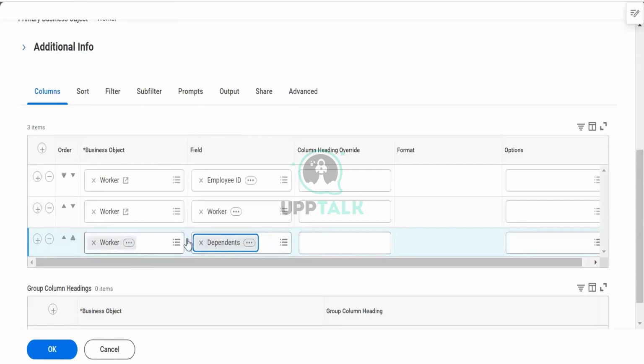We won't be using this over here, and let's say for any reason it's not coming here and we want it here, then we have to create a calculated field by which this particular field will come on this particular business object. But it is important to keep the primary business object only here.